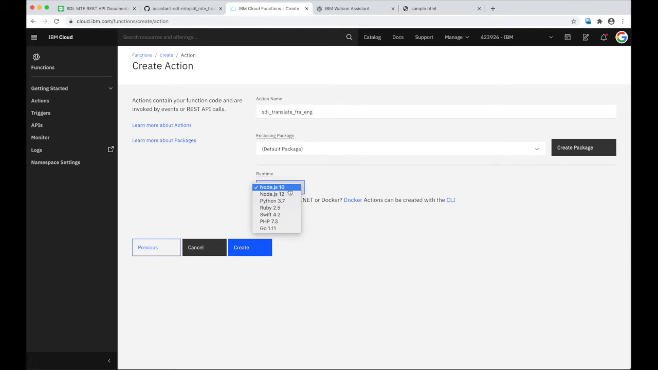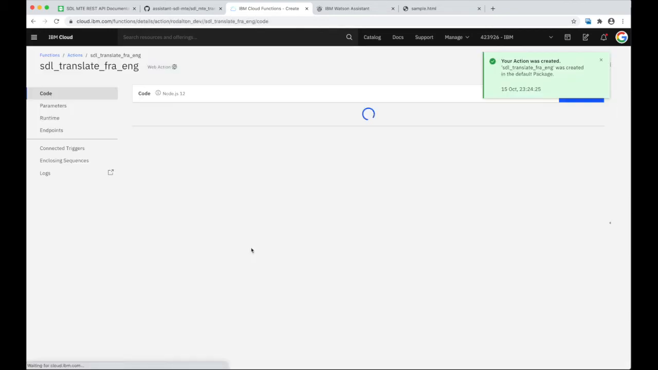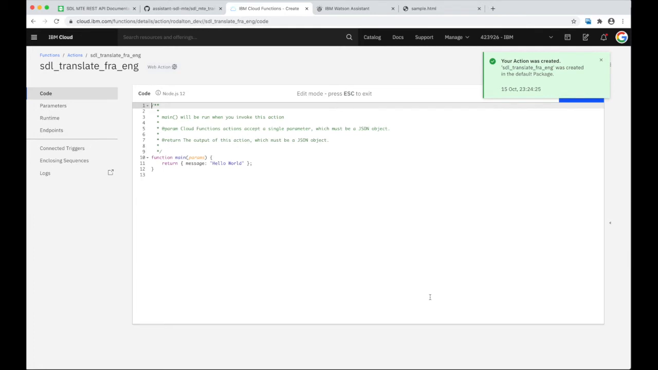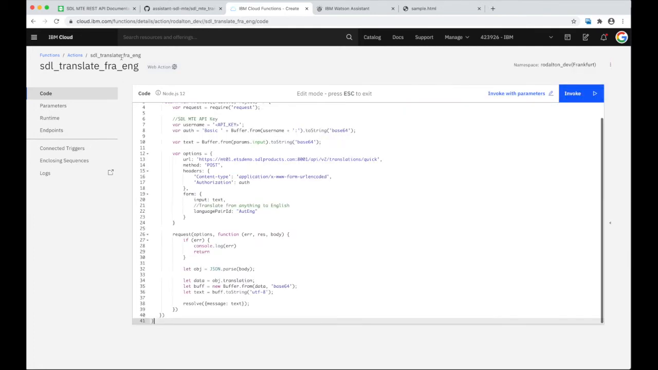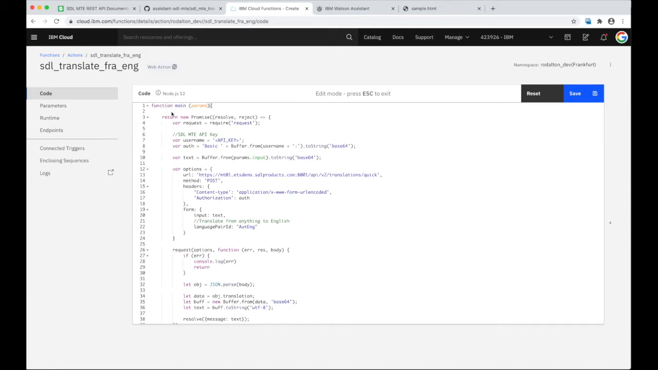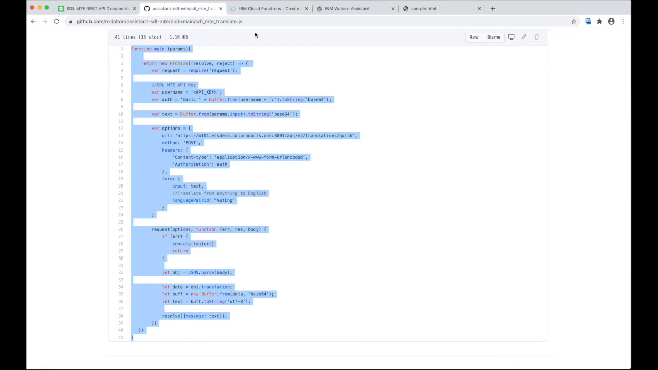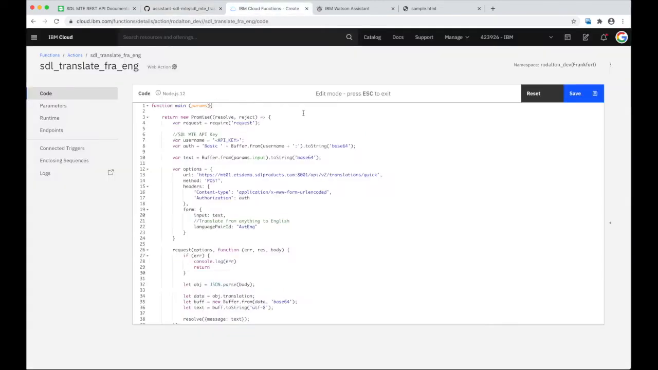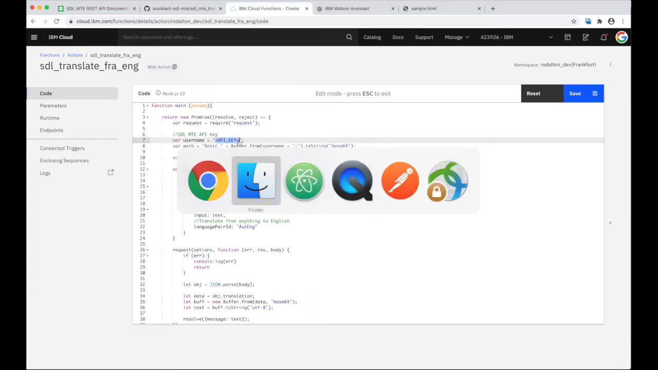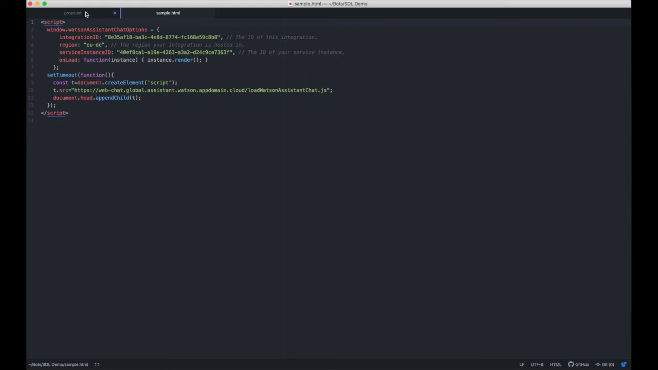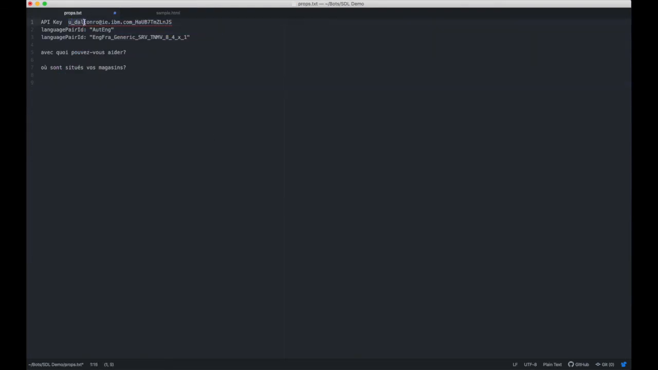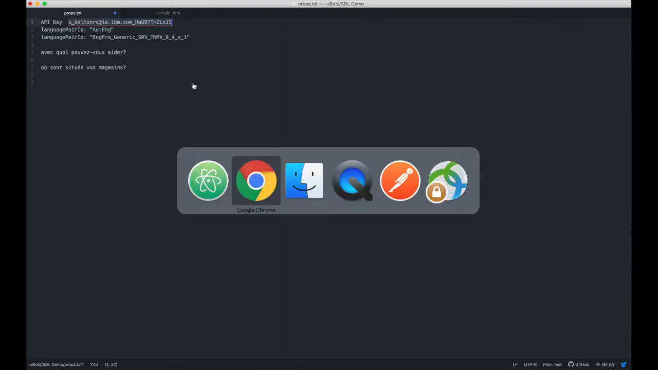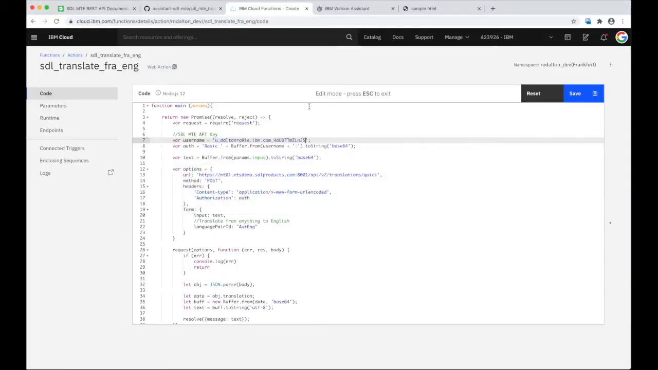I'm going to change the runtime to Node 12, and I'm going to click on create. I'm simply going to select this and paste it over with the source from the Node.js file that's included on our GitHub repo here. A couple of things that we need to update. Importantly, we need to include our API key. This is the API key that we use to access the SDL Machine Translation Edge REST API. I've got mine just saved for convenience here, and I'll update that here.